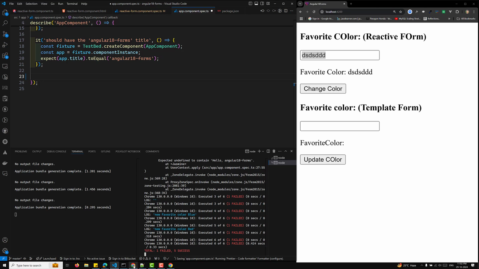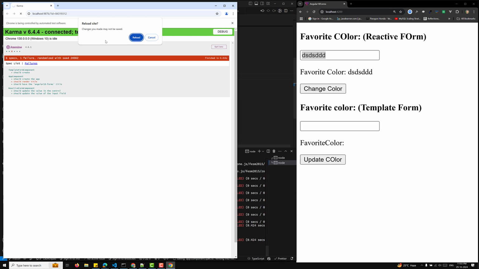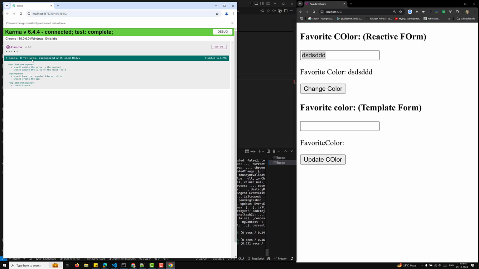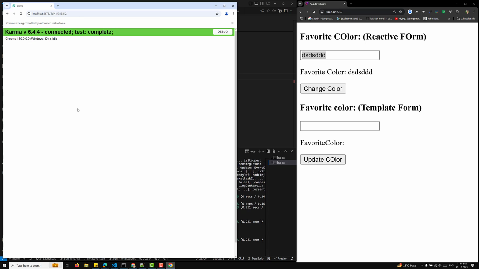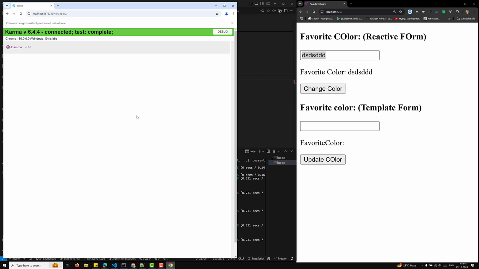And if you see this code again, here we will try to reload. Let's see. Now it is rerunning again, and now everything has passed. Here we have written, in the reactive form, should update the value in the form control. Here you will be able to see the spec, should update the value in the form control. So this is how you will be writing the test components.